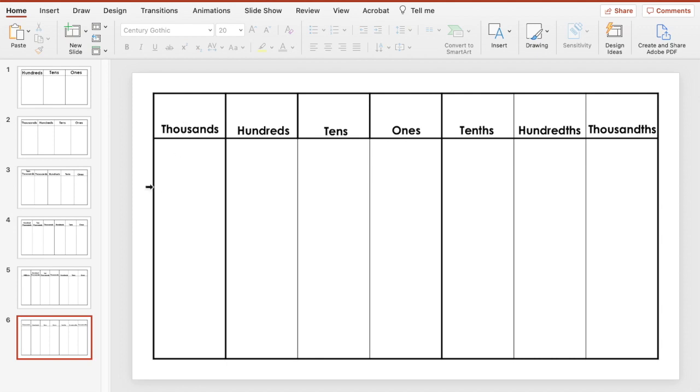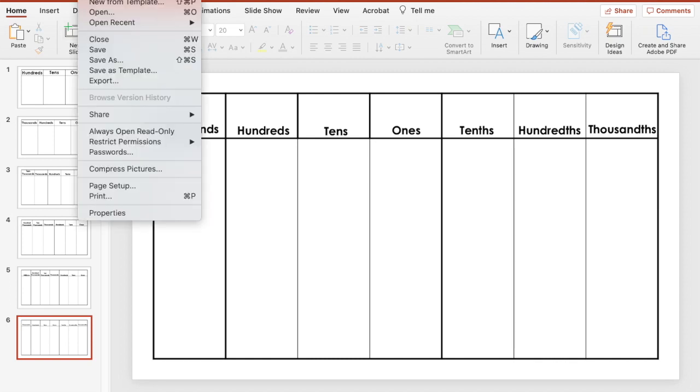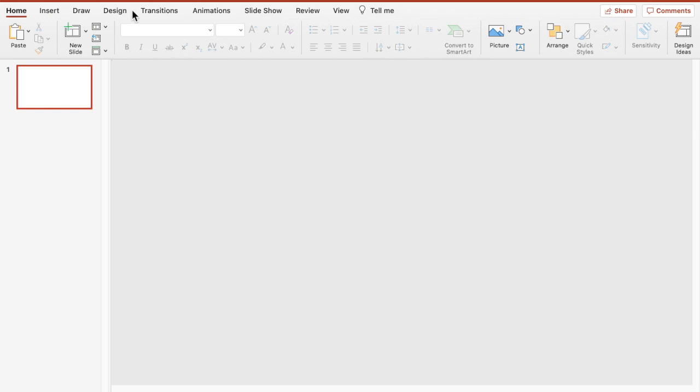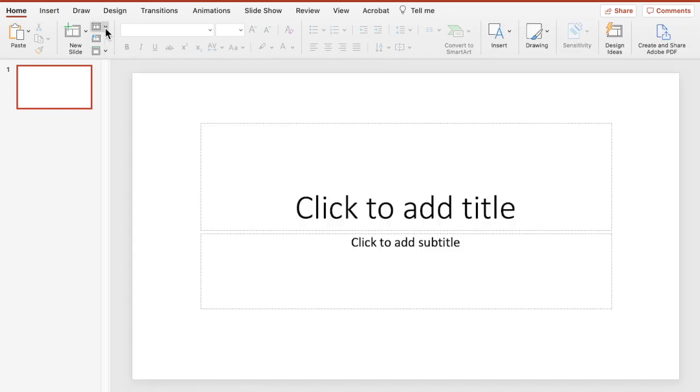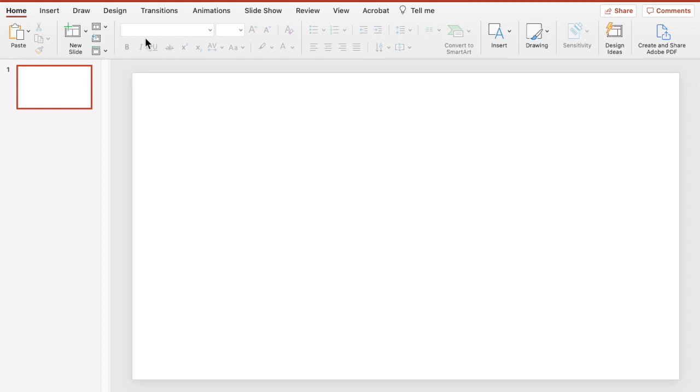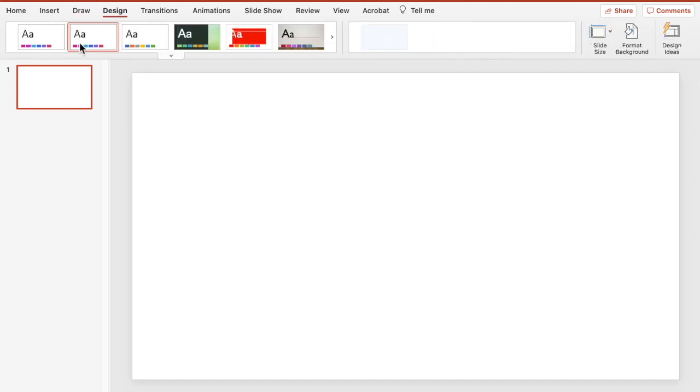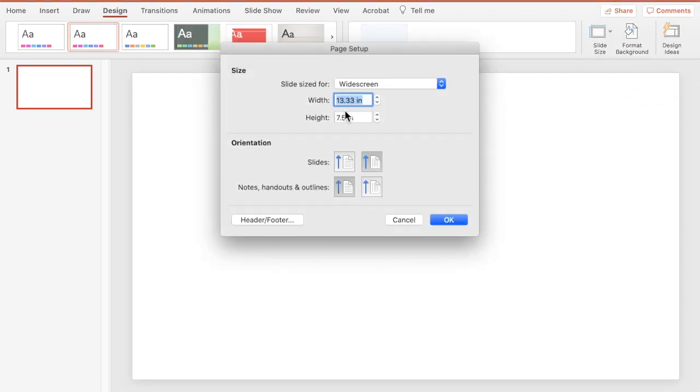So another option can be putting each place value on one page by itself to make your place value chart larger so that you can place it on your wall somewhere in your room or somewhere at home for students to use. So for this one, we're going to actually open another new presentation. I'm going to change the layout to blank. I'm going to go to Design, choose my default color settings, go to Slide Size, Page Setup, change the width to 8.5 inches and the height to 11 inches.